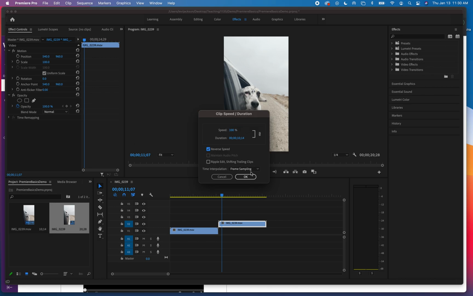Reversing a clip takes a lot of memory and RAM out of your computer. So keep in mind that things are going to bog down just a little bit. And if you have a lot of footage that is doing this, it takes a lot of memory to run it. So be patient with your computer and make sure that you do everything you can to prevent it from crashing. So I'm going to go ahead and hit OK.